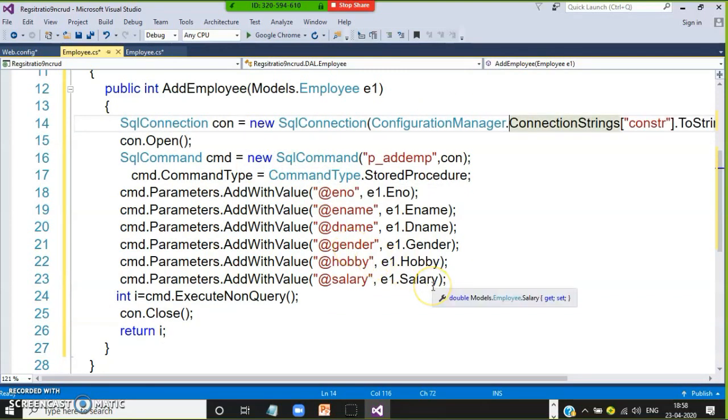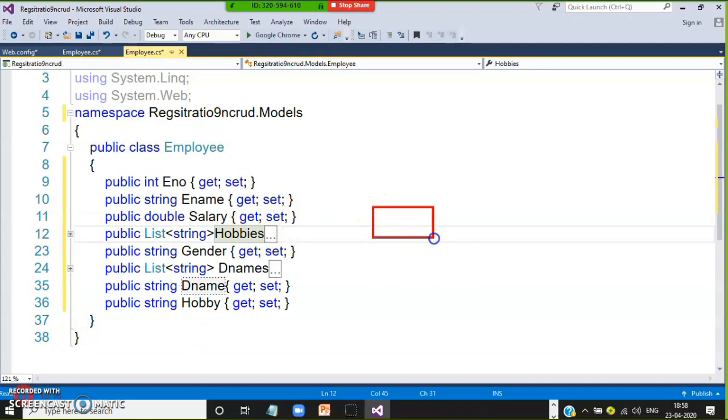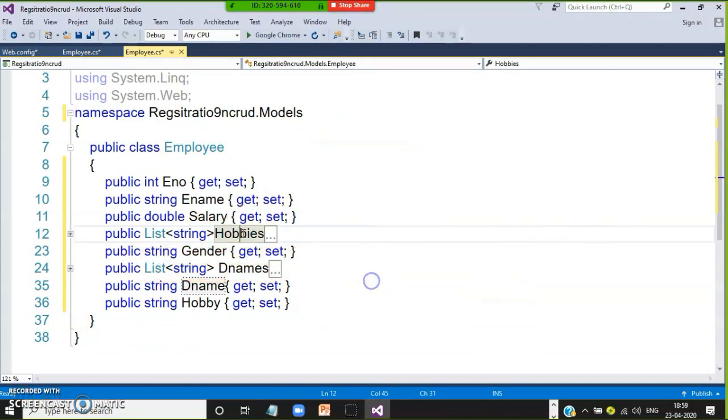See, one point you have to understand: I am inserting hobby and dname. You can ask me, sir, why have you written hobbies here? In my registration form I want to display checkboxes. By default I want to display the text in these checkboxes, for that I will use this collection of hobbies. And I will use one drop down list also. By default in this drop down list I want to display the department names. For that I will use this collection. That is why I am using 2 collections.